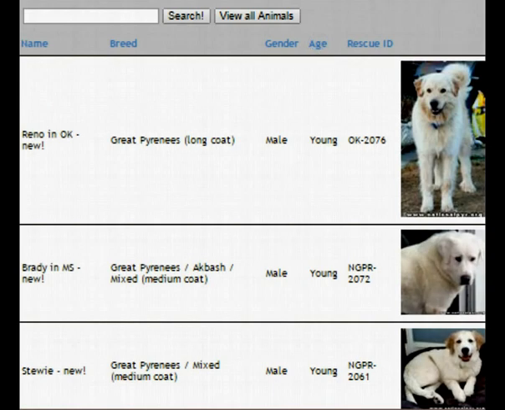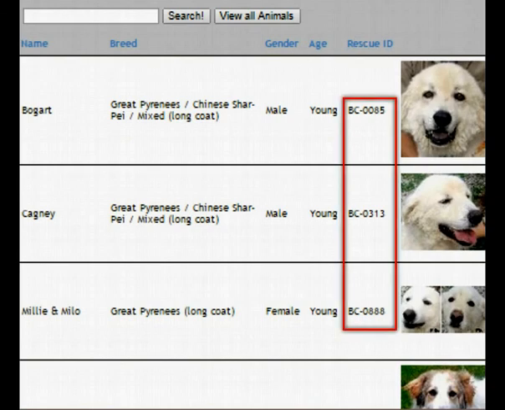This one is important. We work with several partner rescues that are entirely separate from NGPR. They have their own applications, procedures, requirements, contracts, etc. We have no information about these dogs and don't directly follow up with applications for them. The Rescue ID column denotes which rescue the dog is with.